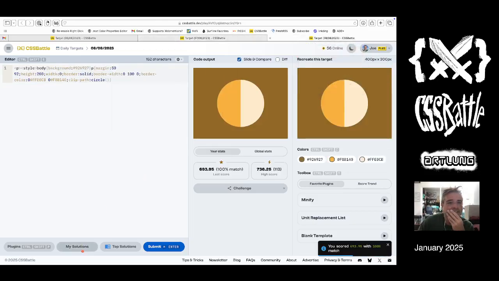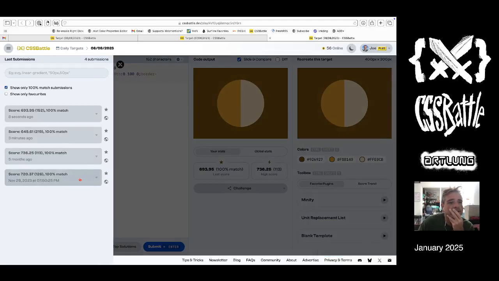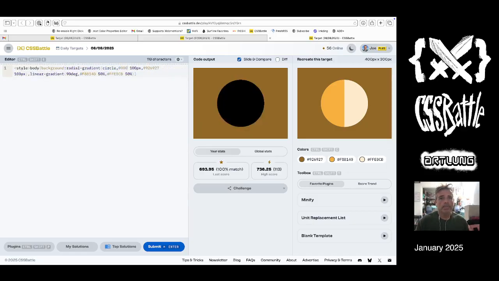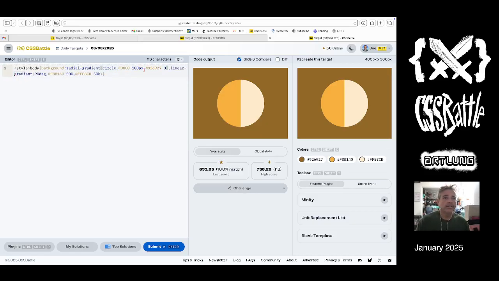So what was the first time I did this? I got 720 in November, and let's load that code. Let's see what that looks like. That's not loading, is it? Oh no, it is. It's very simple. So this is the 2 gradient solution, and I was using transparent, the number. So rather than that, I can do 0 to define the end color, and I didn't realize you could do that. That is a transparent circle in the middle, and then brown on the outside, and then a linear gradient of 90 degrees and 50%, and I didn't realize you could do 0 there.